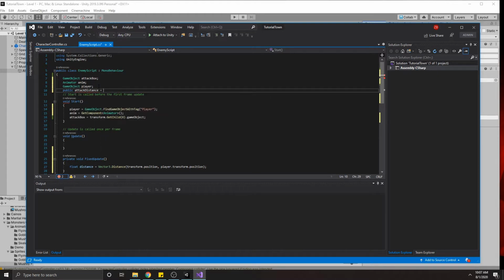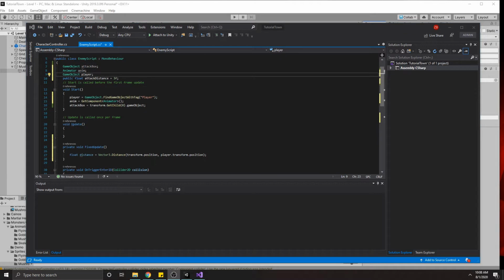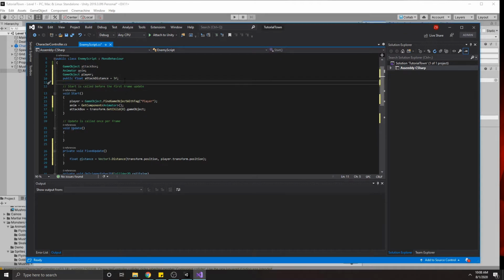And we'll set this equal to 3. And this is a float, so we'll just go ahead and add that in here. And we need another one in here that we'll call seek distance. Public float seek distance. We'll say it's 5F.